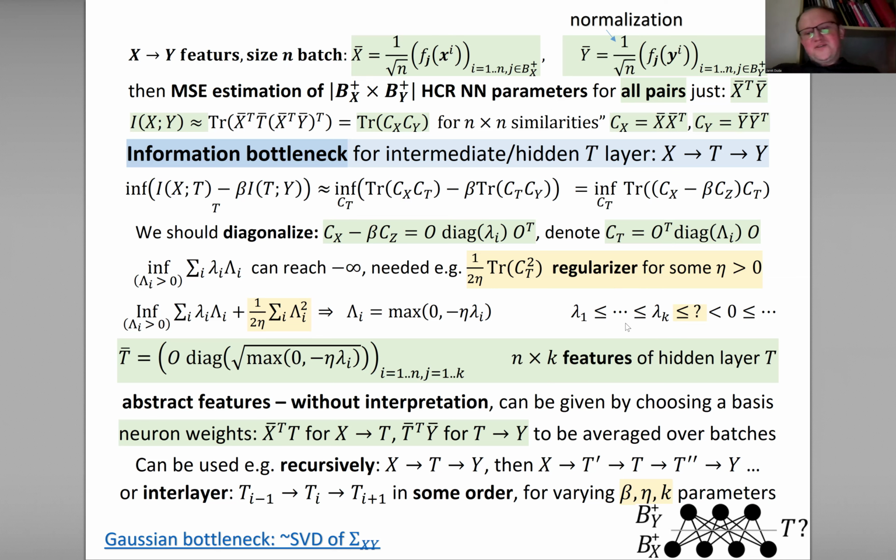So there are 3 parameters here, unfortunately. There is this beta, the original beta from the information bottleneck approach. There is this eta regularizer, but also this k. I think it should be a hyperparameter, that we have some number, or maybe some jump in the values, but it's more difficult. So finally, we get this T as the features for this intermediate layer optimized with the information bottleneck, as the diagonal matrix with the found eigenvalues, using this O matrix from this diagonalization and taking some k columns.